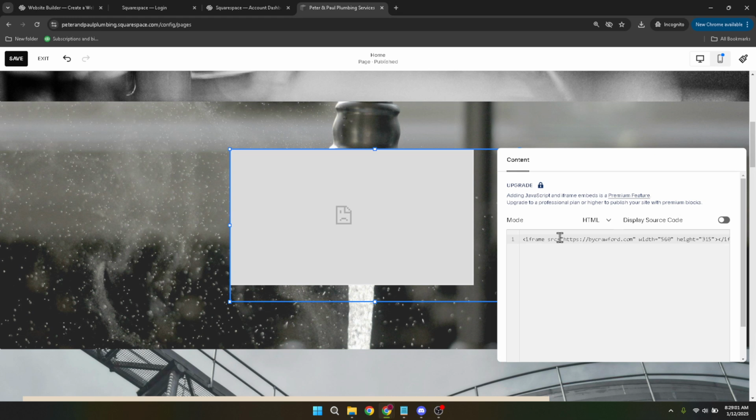This means you need a subscription to one of their premium plans to use this functionality. And that's it, you've successfully embedded an iframe into your Squarespace website.